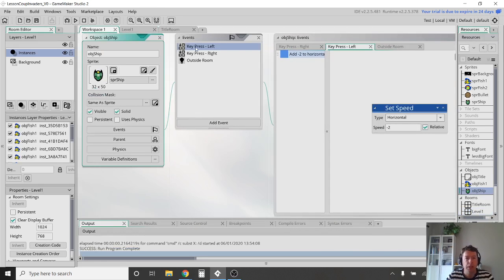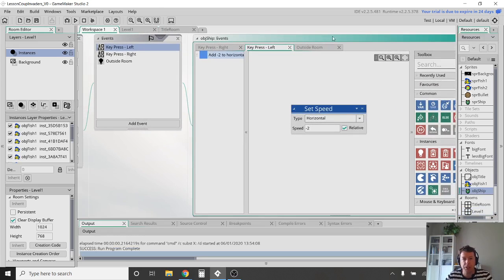OBJ ship, left arrow. All I did with this is a really simple action. Actually, it's set speed, but I went into this drop-down menu. Normally, up until now, we've just been saying direction. This time I said, nope, I specifically want horizontal speed, and I said make it -2 relative. Now, this arrow helps you figure out what's a positive horizontal speed and what's a negative horizontal speed.